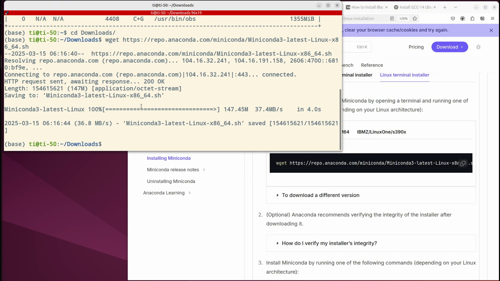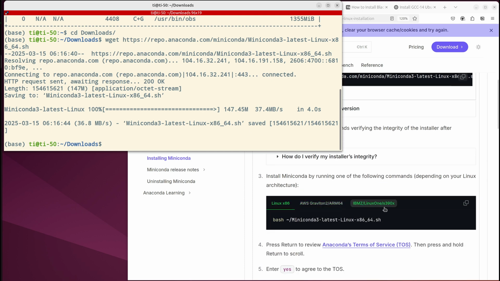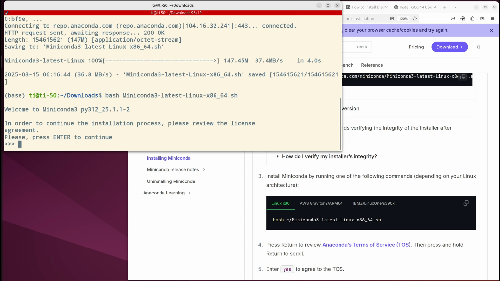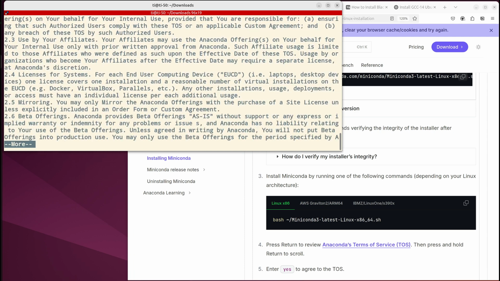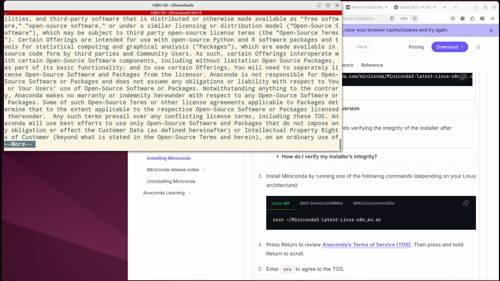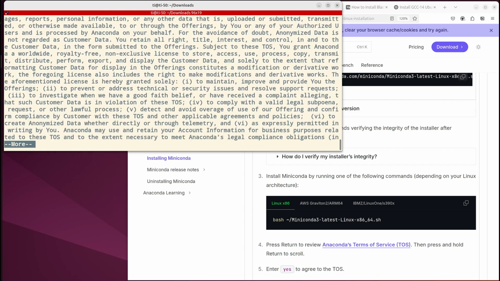Once downloaded, you can start the installing. It will also show you the instruction to install it. Press Enter, there will be an agreement. You need to keep pressing the Enter key. It's quite long, so be patient. You just need to keep pressing the Enter key, so it goes on and on.